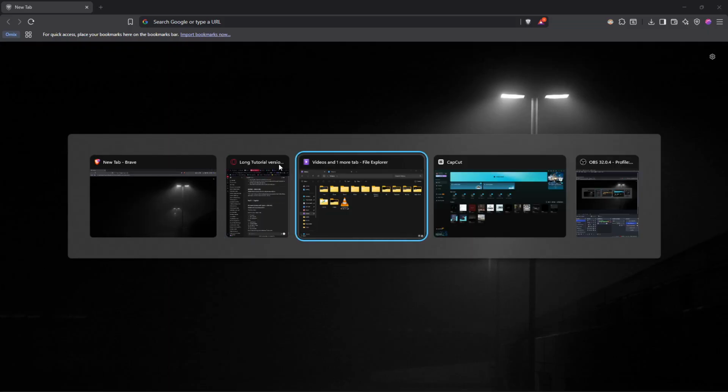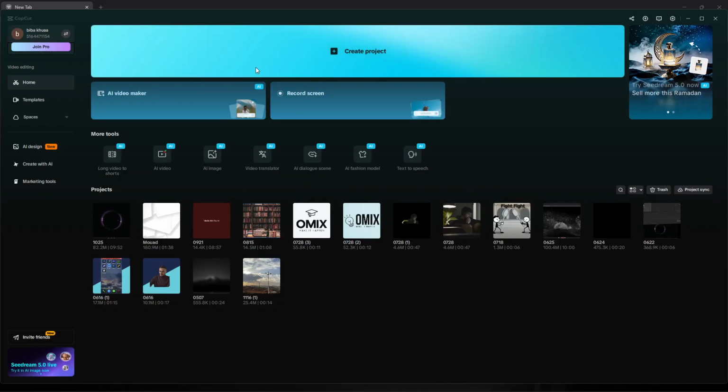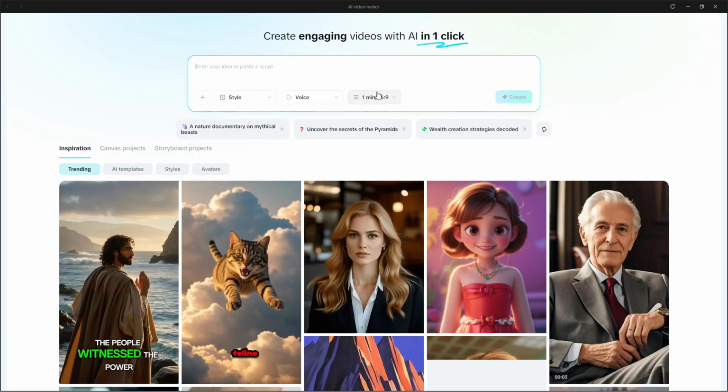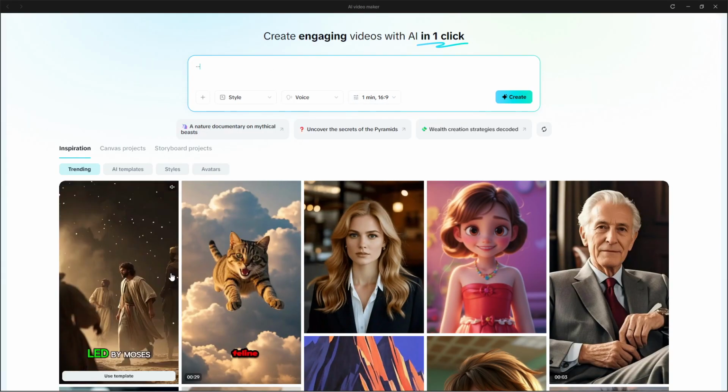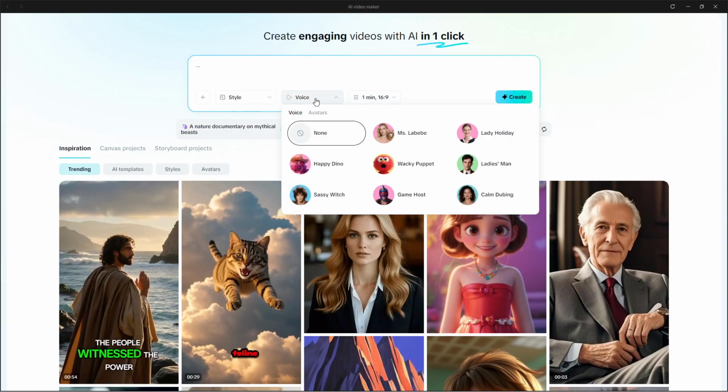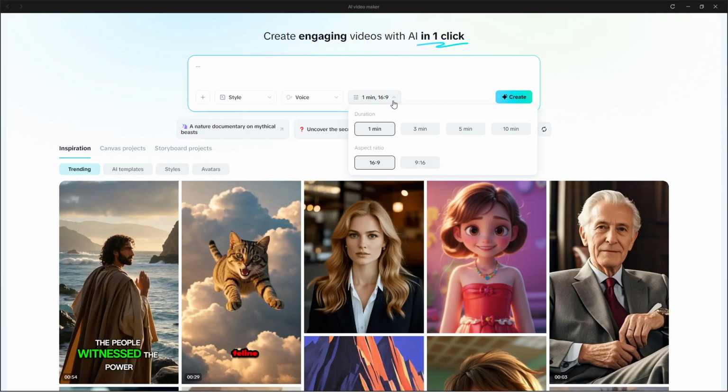If you have CapCut downloaded onto your PC, just go and open it up. Once you open it, you have here Create Projects, Record Screen, and AI Video Maker. If I go here and create, as an example, a video, I'll find Create Engaging Videos with AI in one click. You can choose the voice, change the style, how many minutes, and the aspect ratio as well. If you want to add a picture to base the video on, you'll be able to do that as well.